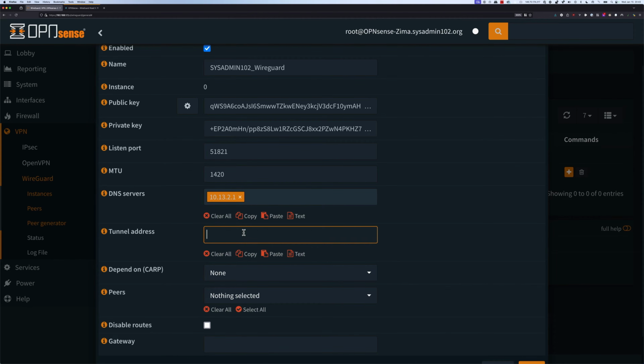All right. For this tunnel address, we're going to use class A. So it's going to be 10.3.2.0/24. But whatever you choose, make sure that it's not a common one being used on consumer routers, because if you happen to have the same tunnel address as the subnet that you connect to, your WireGuard is not going to know how to route the traffic, and you're not going to be able to establish the remote connection.